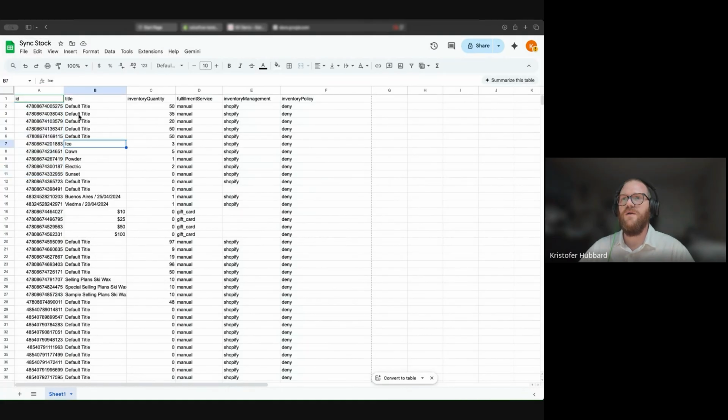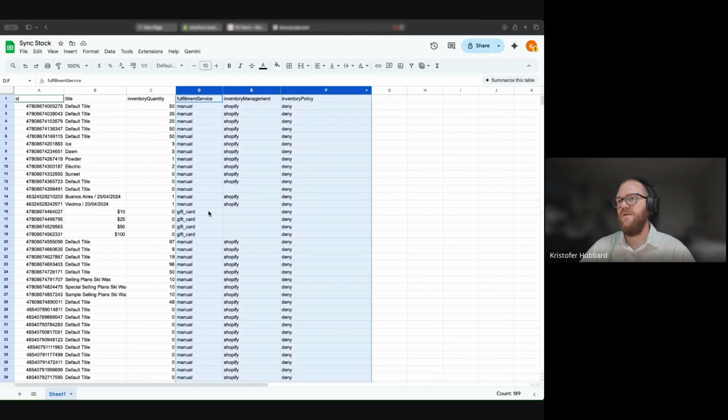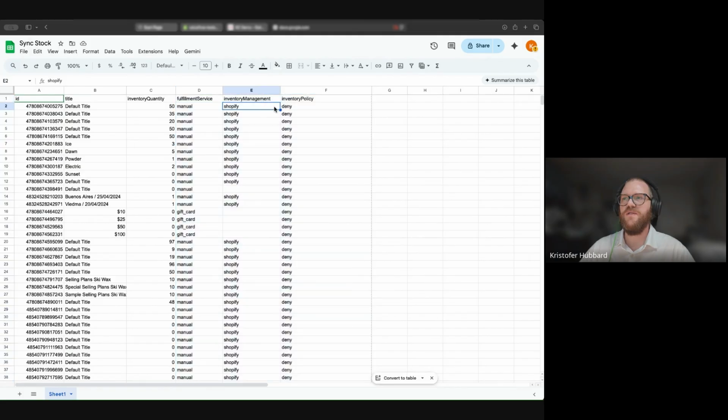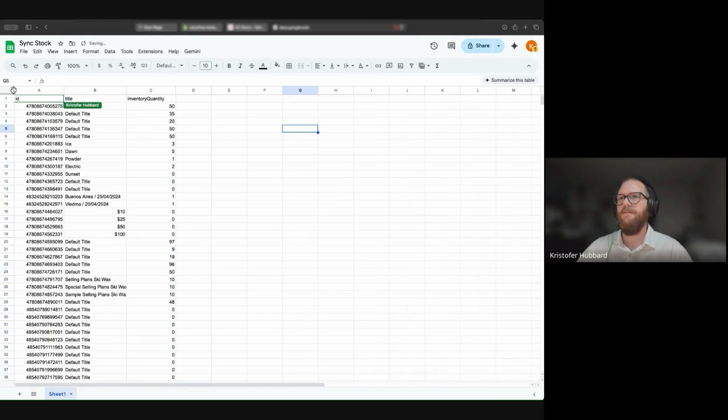So sync stock. These, in your store, would be more descriptive, hopefully not default title and things like that. But here we have our inventory quantity, our fulfillment service, all this information. For me, I mean, Guillaume, do you care about inventory management policy, inventory policy, fulfillment service? Does this have an impact in your actual day-to-day store? Nope. Cool. Good. So we have our ID, we have our title, inventory quantity. That's what we need.